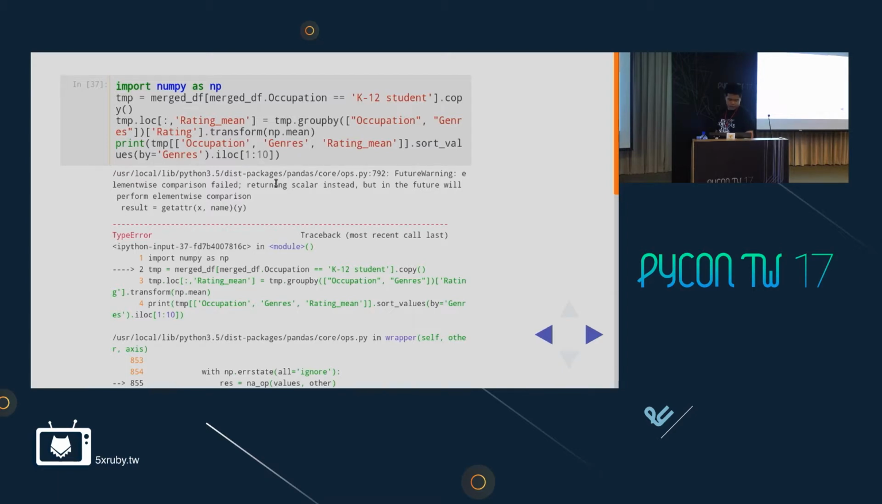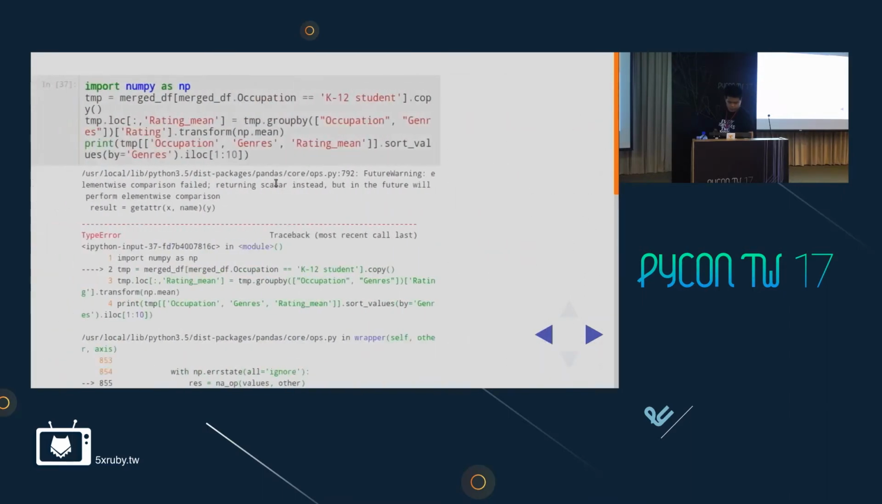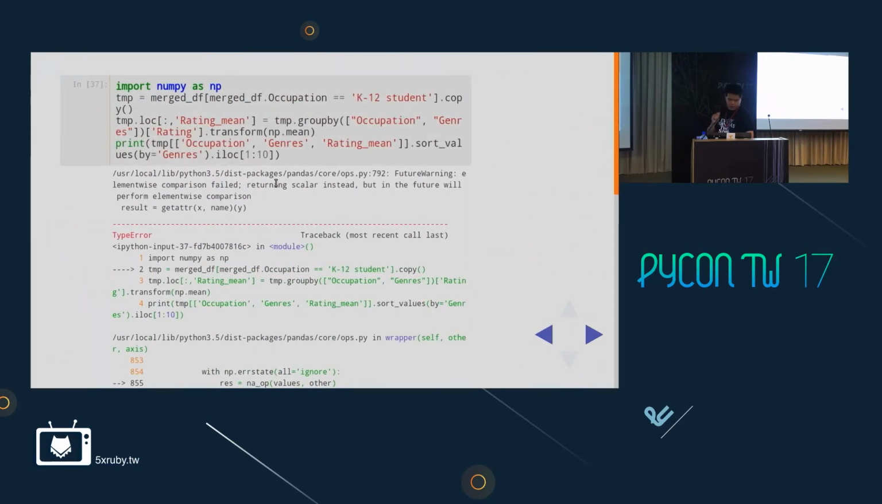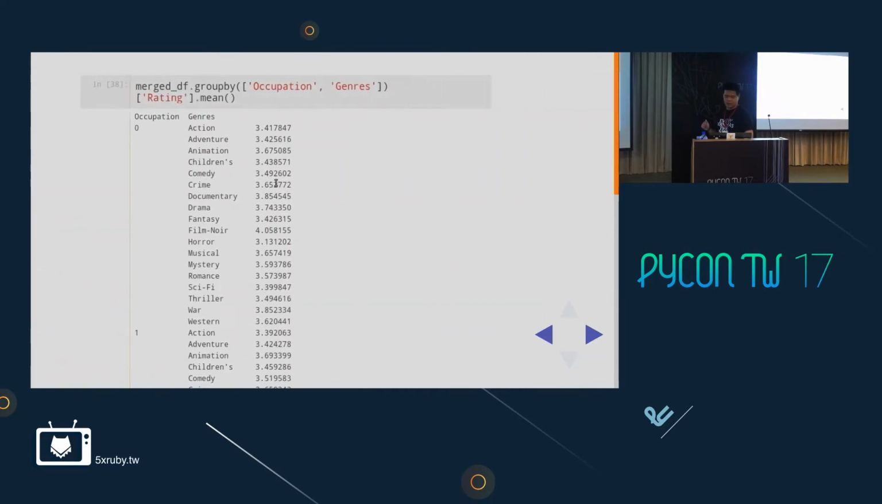What is this? Sorry. I think this is an extra slide.